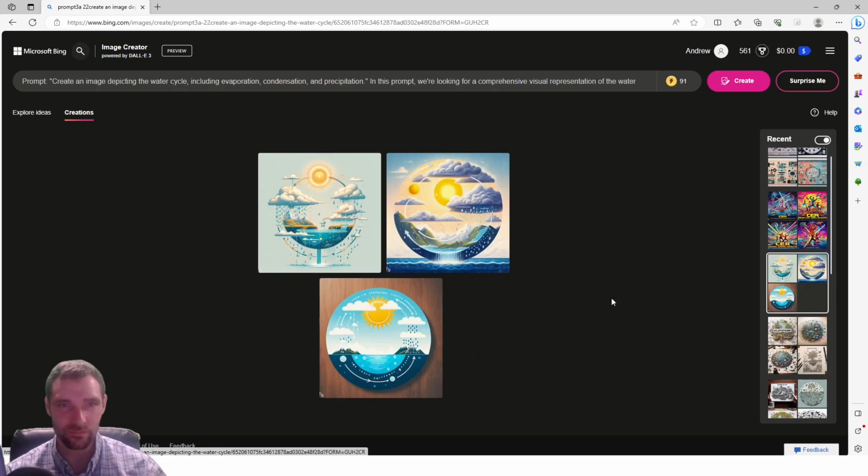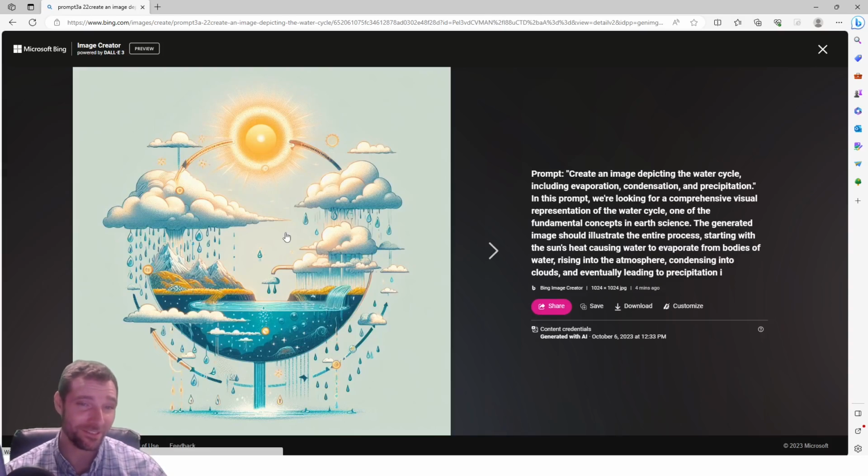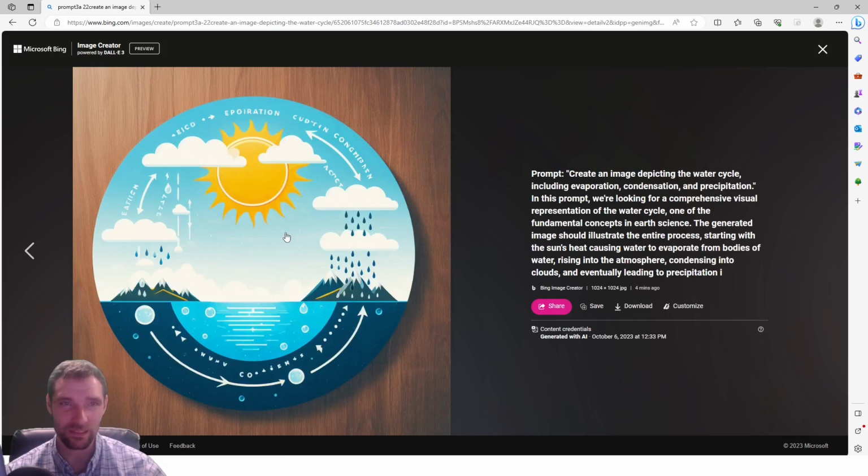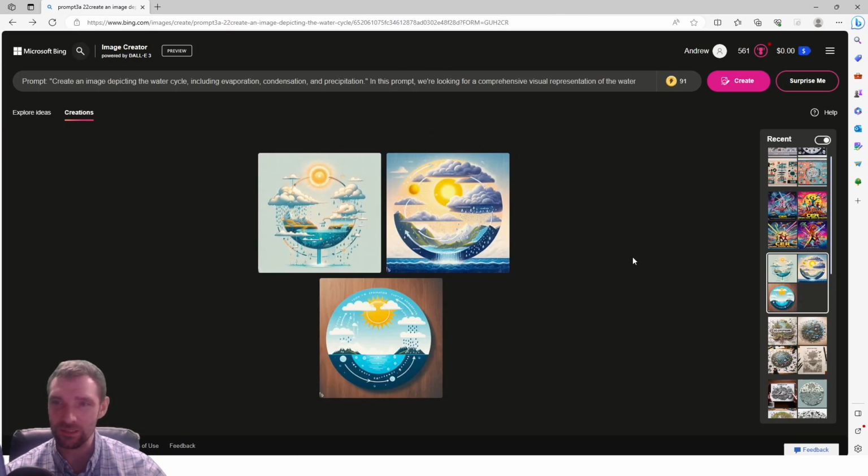And then the water cycle, this actually does look like the water cycle to me. This I'm actually pretty happy with. This would be something that you could use potentially. And this one almost has the words, but not quite. But we're getting closer.